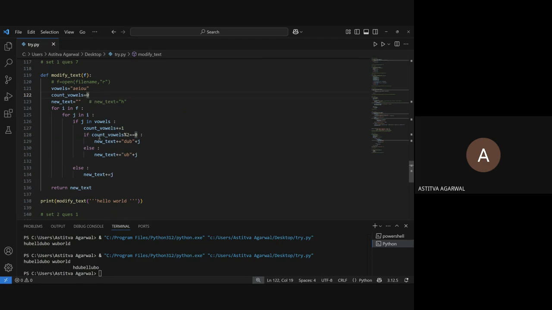Then it will check if the count vowel modulo 2 double equal to 0, meaning is this count vowel even or odd. If it is even, then add dub. Else, ub. Since it is 1, it will add ub here. So it is 1, so else will run, so it will add ub plus j. So what is this e? So we will add ub and e.